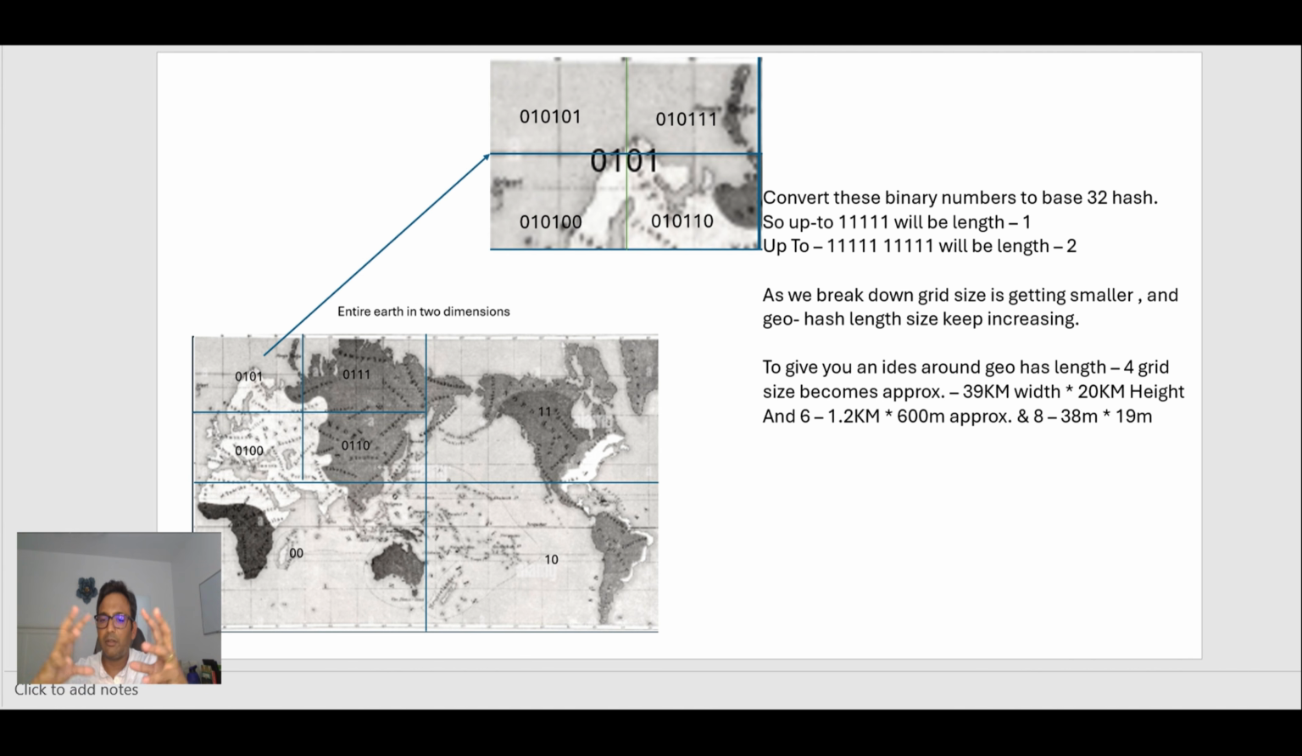For example, at zoom level 20, when it is split further down, the size of a grid becomes like 39 kilometer width and 20 kilometer height. Because it's continuously appending two binary numbers, when you keep zooming in and breaking down the entire map, this binary number continuously grows and becomes a big number. So it does a base 32 hash on this number so that we can have a reasonable length of the IDs for each grid.